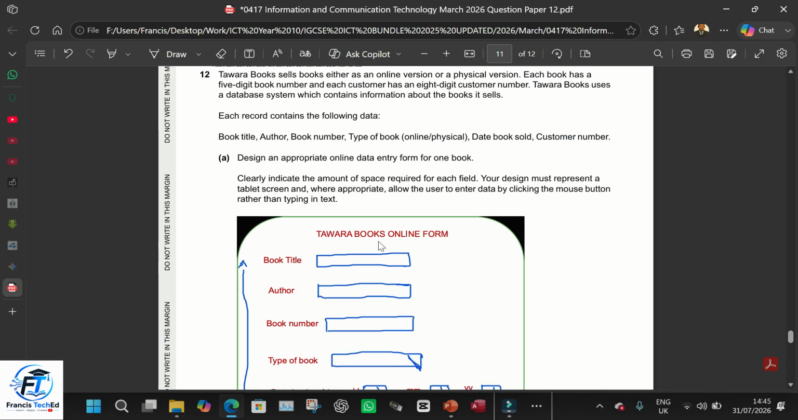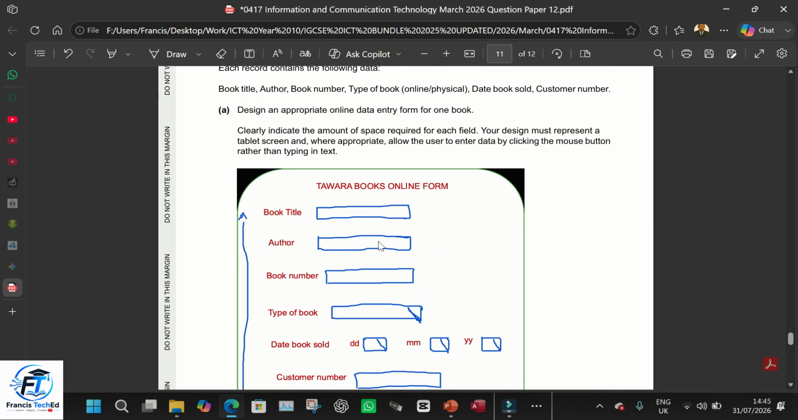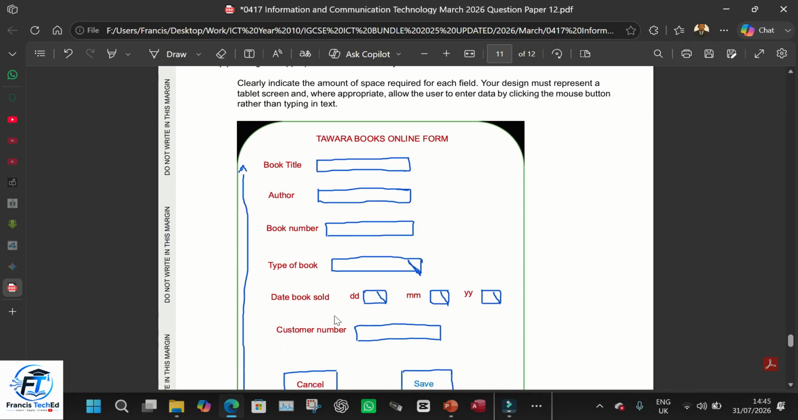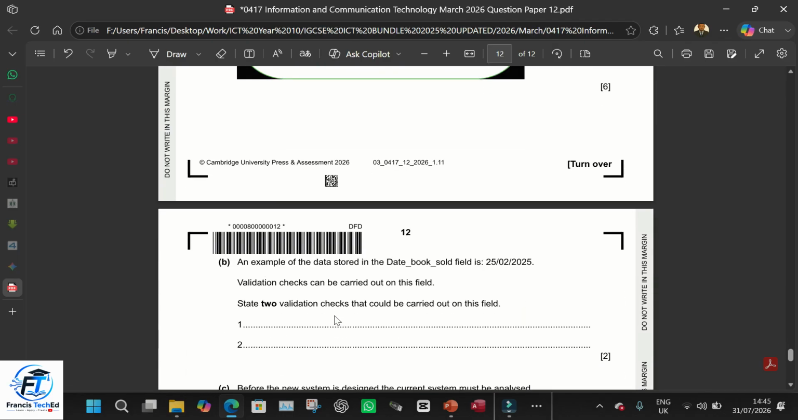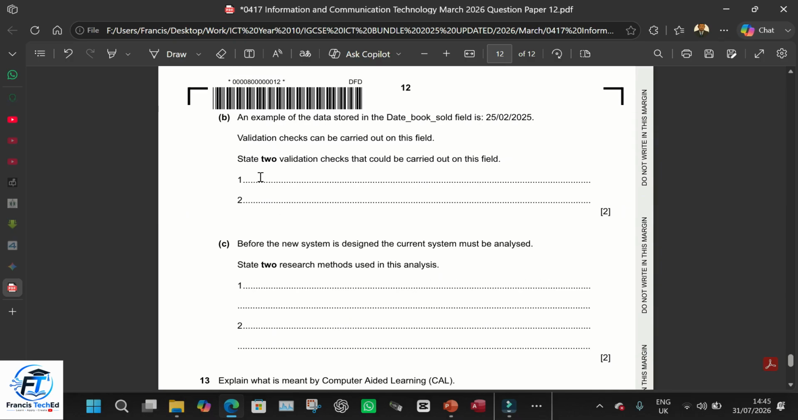And then I've used every data item that they said we should use. So make sure you do that. Book title is here, author is here, book number is here, type of book is here, date book sold is here, customer number is here. Okay. All right, so let's move on.